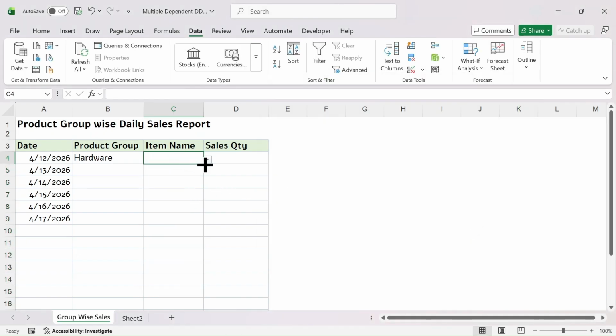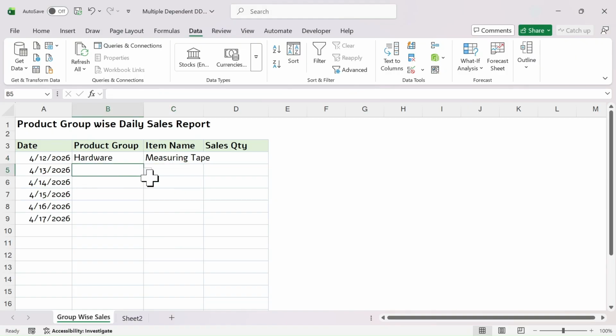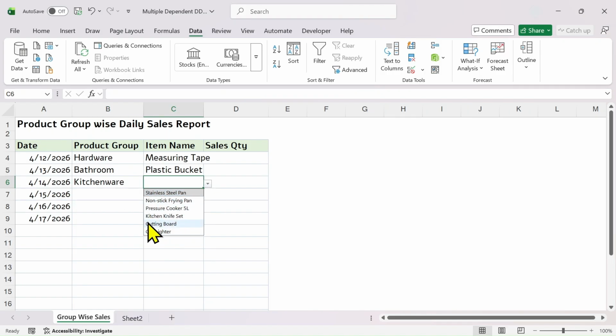Now you can see the drop-down is created. If you click on this, you will see the items that are in the hardware group only. These are the items that fall under this group. You can select any item from here. Now if I take another product group, for example bathroom, then you can see the items under the bathroom category are displayed. If you select the kitchenware group, then in the item name you will see the items that are in the kitchenware group only. So this is how you can create a dependent drop-down list in Microsoft Excel.